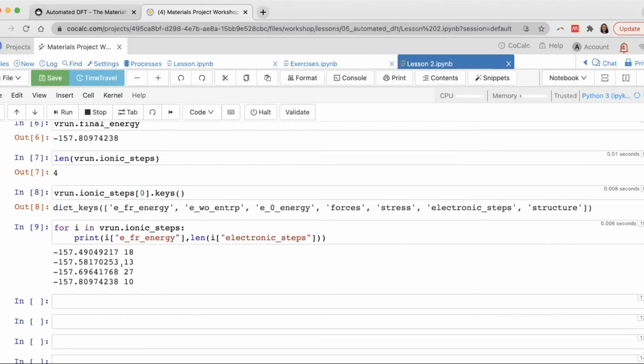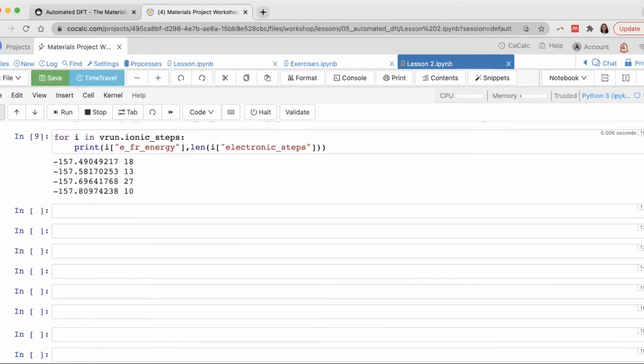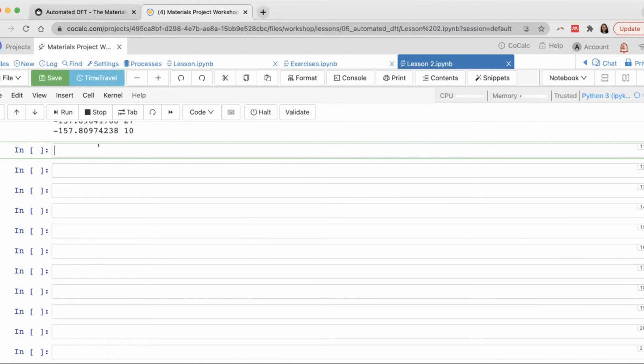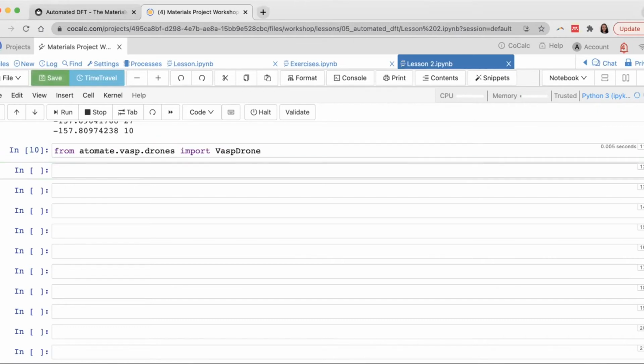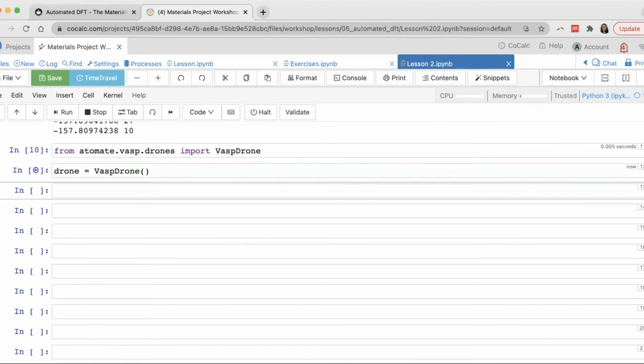So let's import our drone object from Atomate. I'll add a few new cells here. From atomate.vasp.drones import VaspDrone, and then run that cell. So we need to initialize our drone object. I'm just going to call this drone in lowercase. So drone is equal to VaspDrone, and then parentheses to initialize the class.